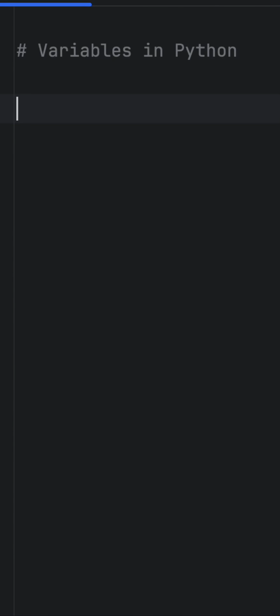Let's talk about one of the most basic concepts in Python, variables. A variable is like a container that holds data. Imagine you have a box with a label on it. That label is the variable name, and whatever is inside the box is the value.